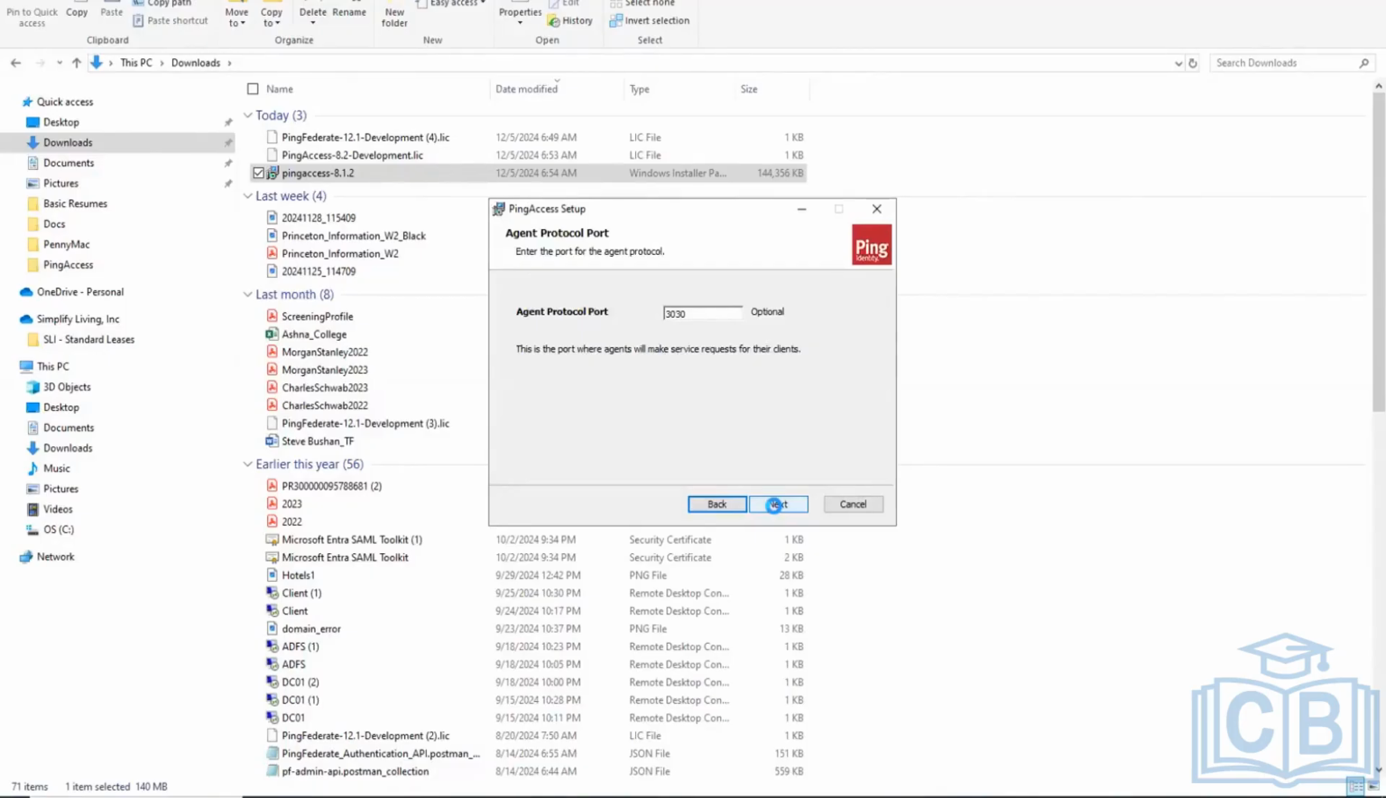Click on next. Even 3000 also will work but 30 is fine. What is the agent protocol? Port agent means we were discussing about the PingAccess agent protocol. Instead of the reverse proxy model, the agent will process your request, create a request and send it to PingAccess, and then once PingAccess processes the token, it will send back the result to the PingAccess agent. Only then the agent inside the application will show the login.